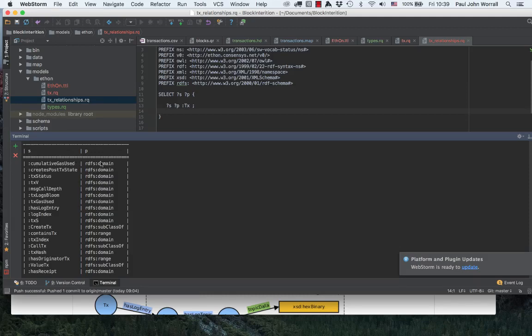So this here I just happen to know is a property, right? And the predicate that's being used here is an RDF model mechanism to say that whenever any subject has a property of cumulative gas used, there's a constraint on the object that can be used with that assignment, in that it must be a transaction. So the domain of cumulative gas used is a transaction. Whenever that property is used for a purpose, it expects it to be used in the domain of transactions. Okay, so all of these are properties that I know are tied to transactions.